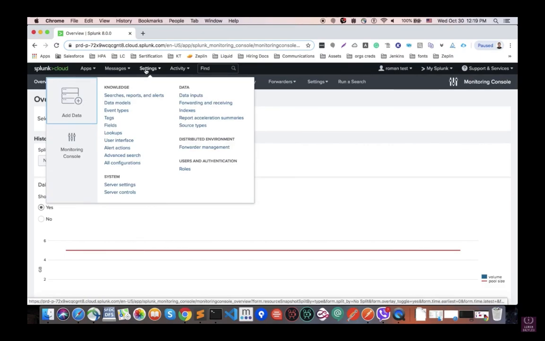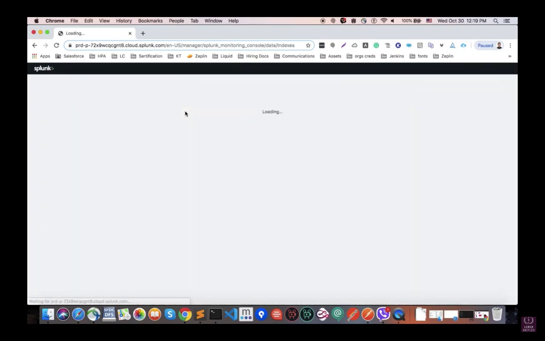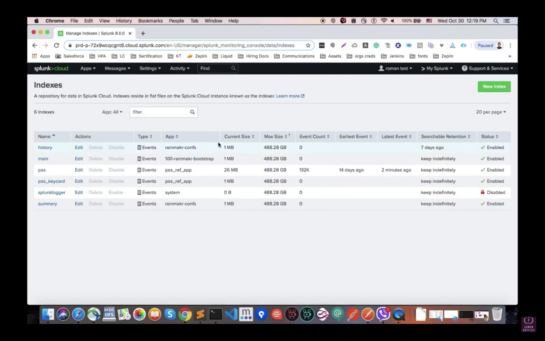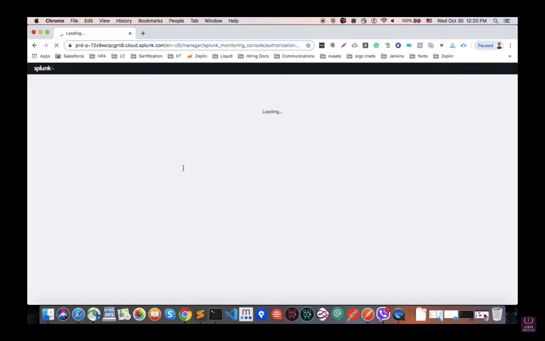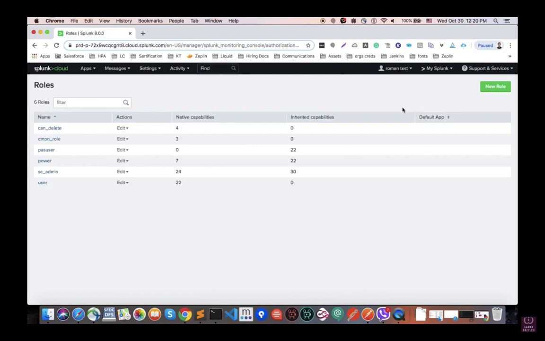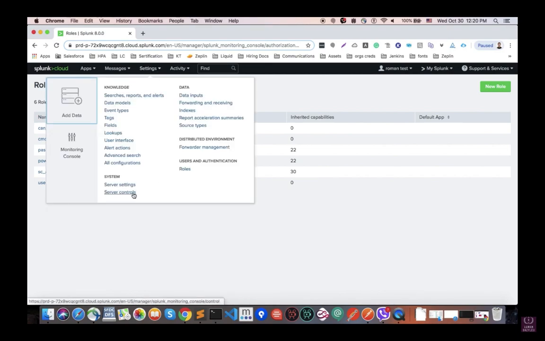Also, in the Settings tab, we have other good options. For example, Indexes. In the Indexes tab, we have good items that allow us to understand our current list of indexes and how many megabytes they have under each index. And also here we have the possibility to create a new index. Another good item is Roles, because in Splunk we need to be able to give some users the same access that admin has, or some other access. So we could set up roles here.